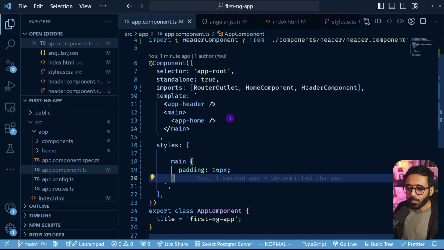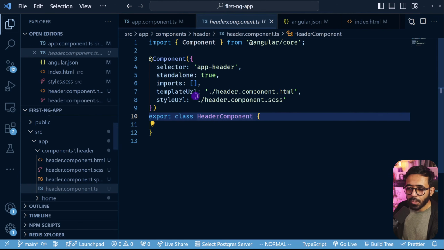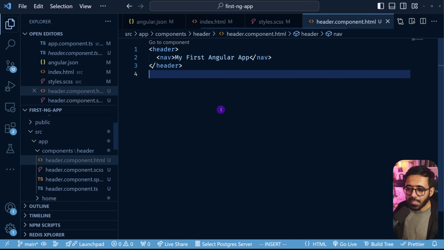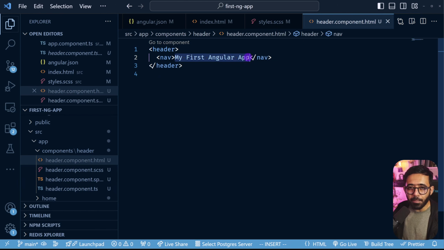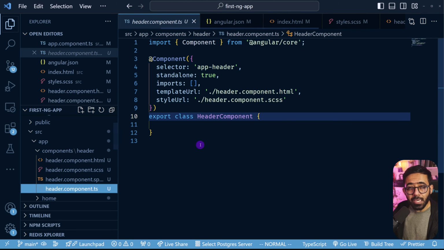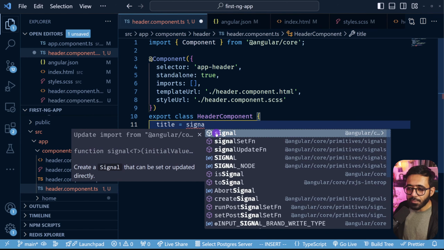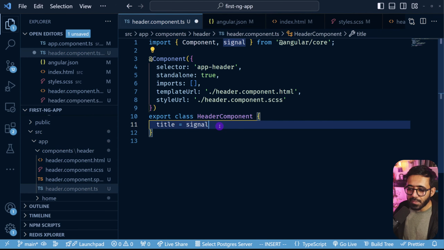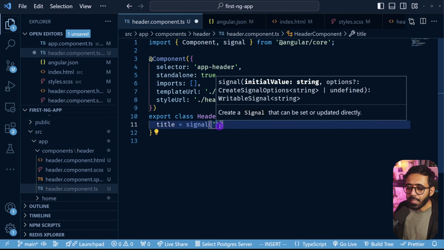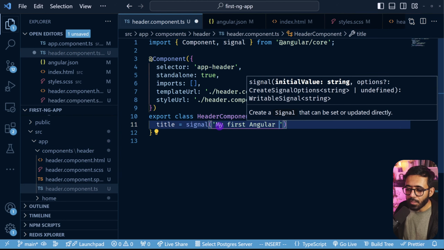So I'm going to go to my header, and inside my header, you're already seeing that in the HTML, we say my first Angular app. What if we did not hard code this in the HTML and had it inside our TypeScript? So here we can create a title property, and we are going to make it a signal. So as soon as you type signal, you can click it. You can see it imports signal right here from Angular core. And here I can say my first Angular app.